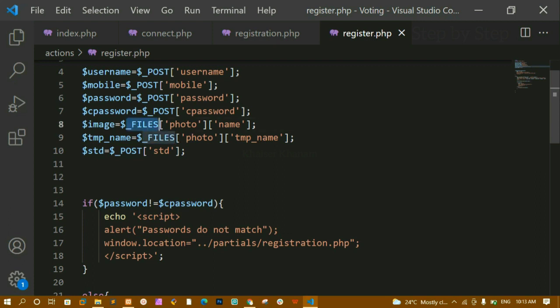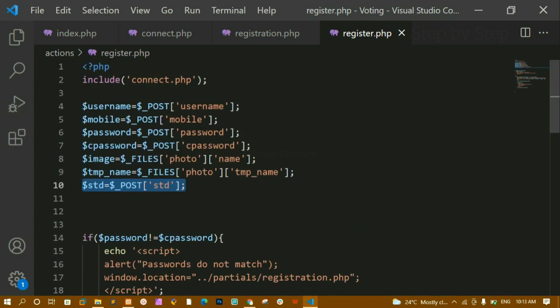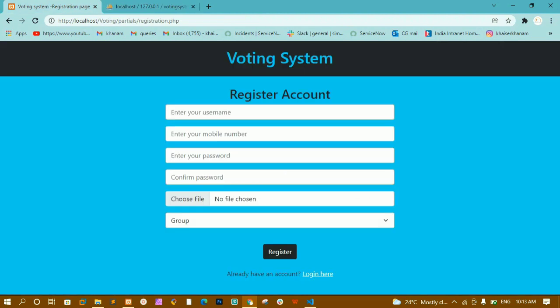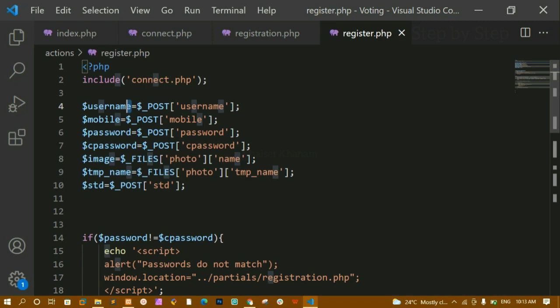Okay, using this files. Then finally I am just accessing this select value. Once I accessed all the values, okay, these values are nothing but this one. Okay, let me just come here. Now whatever I am registering here, these values I am accessing, I am storing inside these variables.